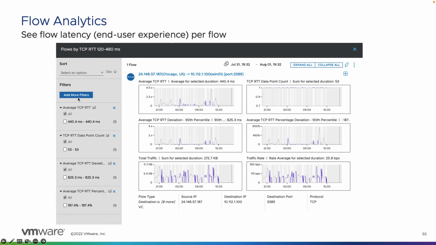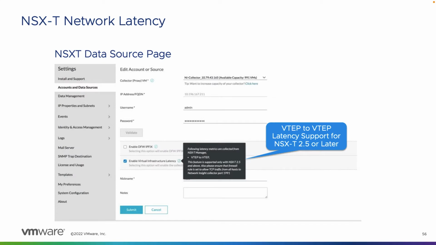Now, when it comes to enabling the latency features within vRealize Network Insight, there's a couple of different places this can be done. Latency can be enabled within the NSX-T data source, and it also is supported with the VMware SD-WAN edges. Now, within the NSX-T data source, when you configure NSX-T, you'll choose your collector, and we've covered this in the installation section. So after we've configured our NSX-T data source, we enable our DFW, or distributed firewall, IPFIX flows, to send to the collector. And then you'll see a checkbox here where it says Enable Virtual Infrastructure Latency.